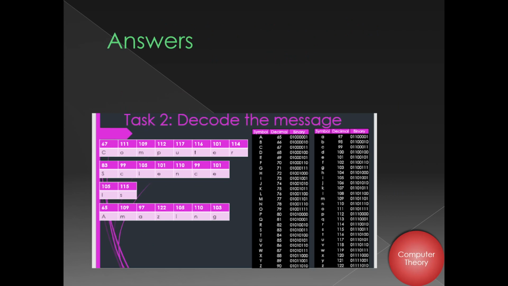So if you've done it correctly, this is the answer. The correct answer for the coded message would be computer science is amazing. Now, I personally think that's true myself, and I know you all agree.